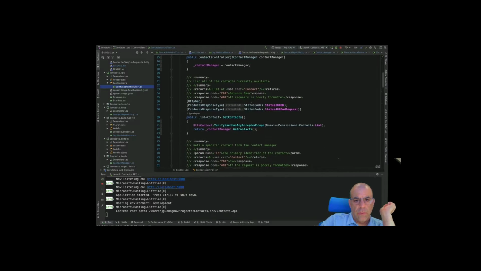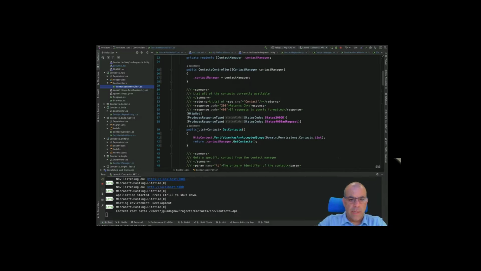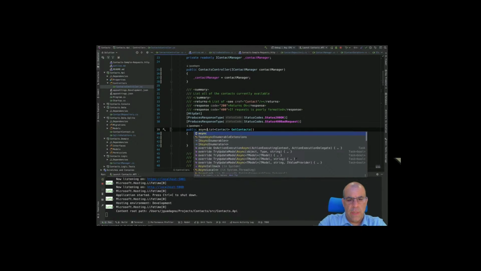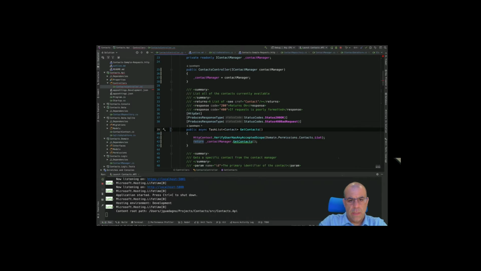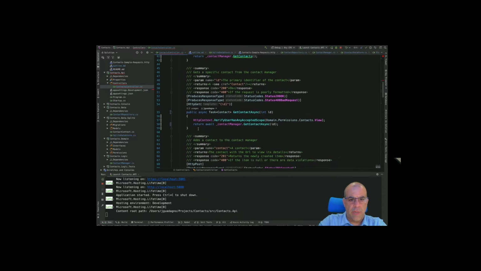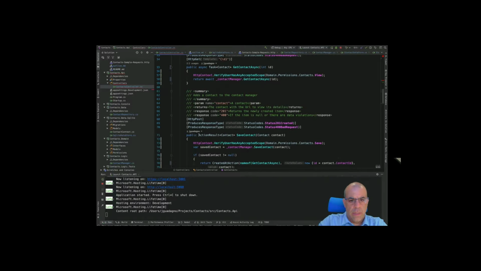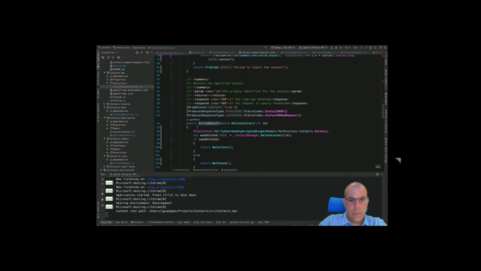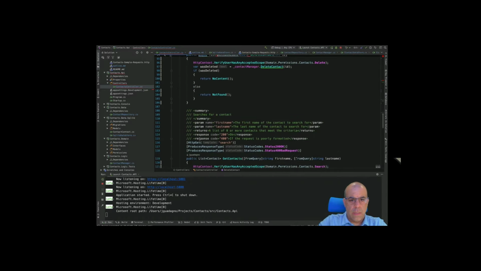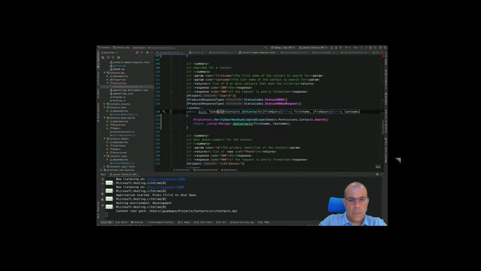So let's start off with get contact. So this is going to be async task. And I'm just gonna copy and paste all this all the way through so that we don't have to keep typing it. Async, async, async.